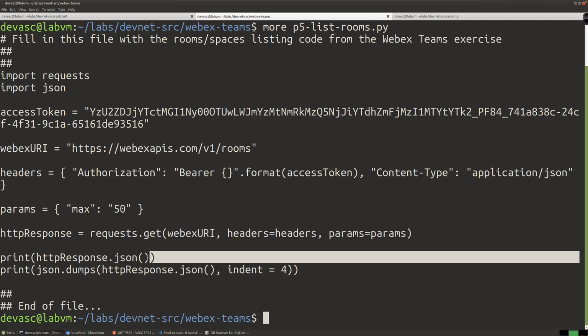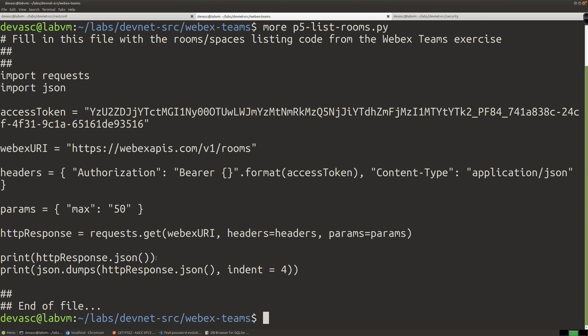And I'm going to print out the HTTP response in JSON format. And I guess we're going to do it in both formats here, which I think they have you do in the lab, which is we're going to show you the raw kind of output, and then we're going to show it prettified with an indentation of 4. So let's go ahead and say Python 3 P5, and we're going to list rooms out.